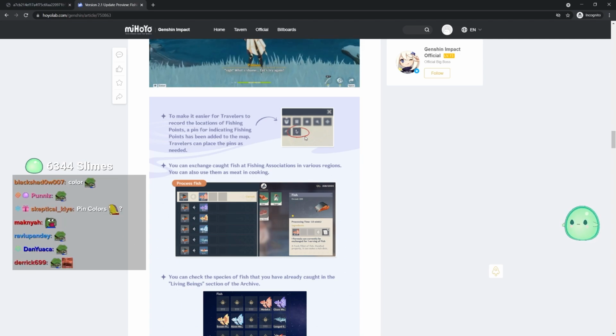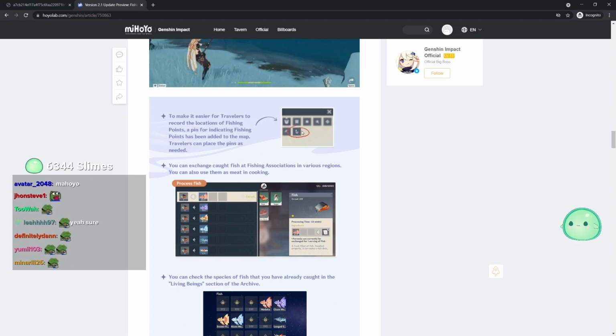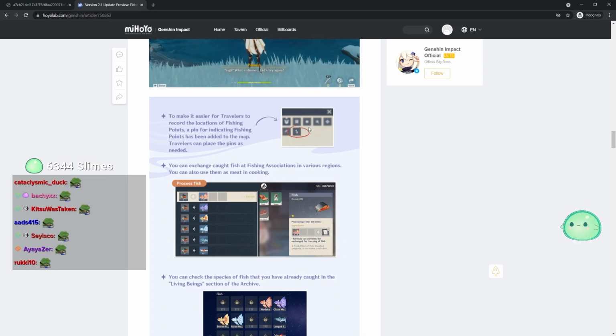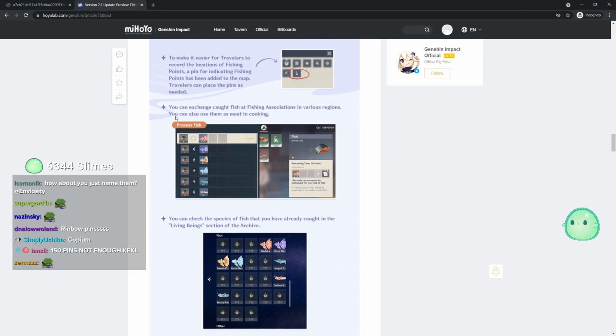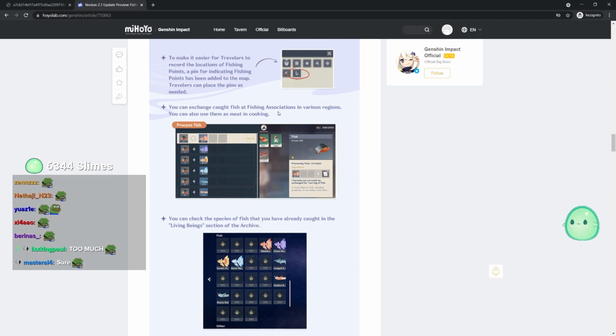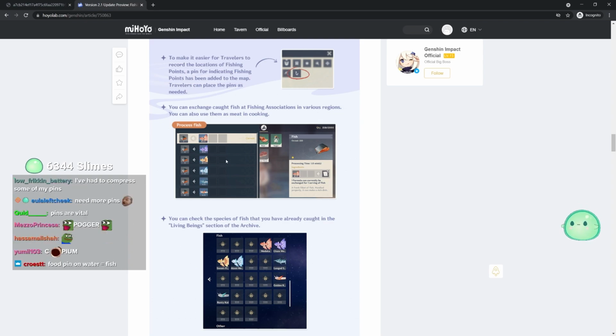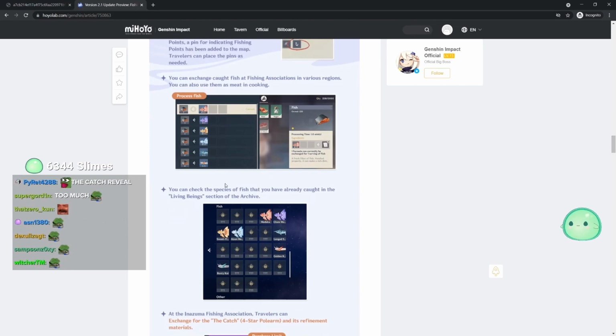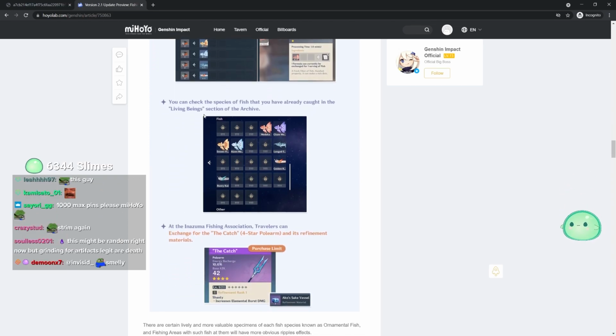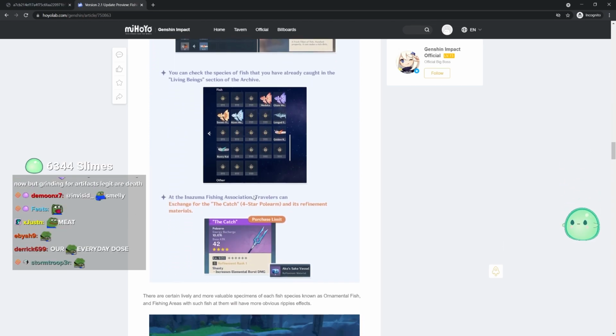I'm sorry to get excited for a simple pin, but this is something I've been wanting since like day one, you know? You can exchange caught fish at fishing associations in various regions. You can also use them as meat in cooking. Ooh, another way to farm meat. I'll take it. You can check the species that you already caught and the living beings. Nice.